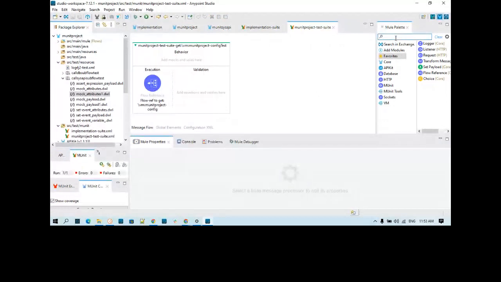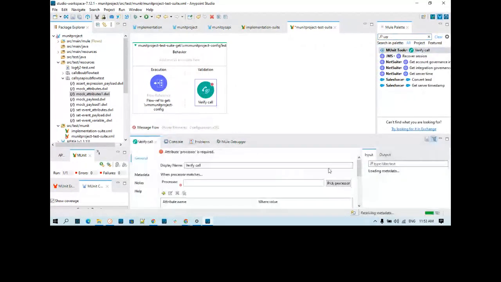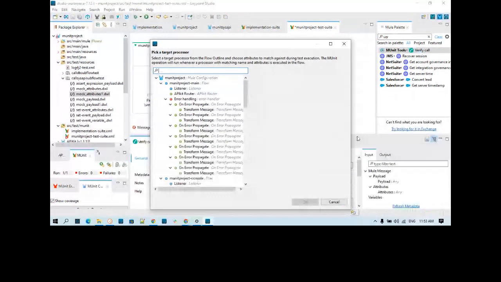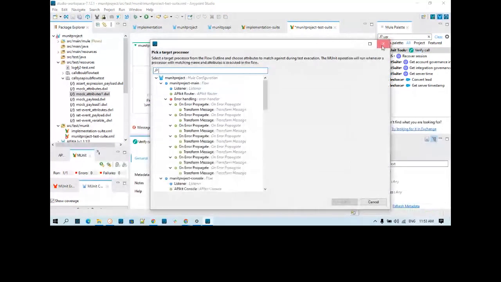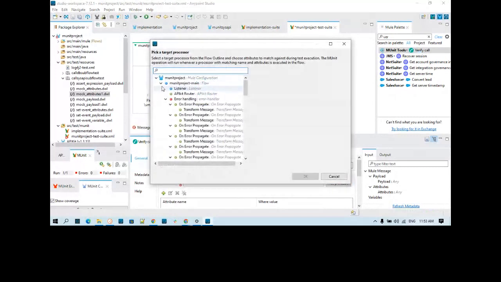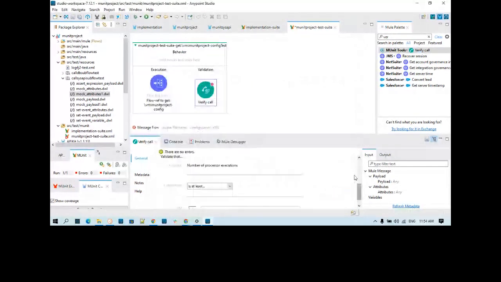Okay, and I can do verify, just to verify whether that VM is getting called or not. So this is how it looks when you do it manually. In verify call you need to choose pick process. It will give you the list. From the list you can select what is your flow. This is my flow. I just want to verify whether it is getting called or not at least once.